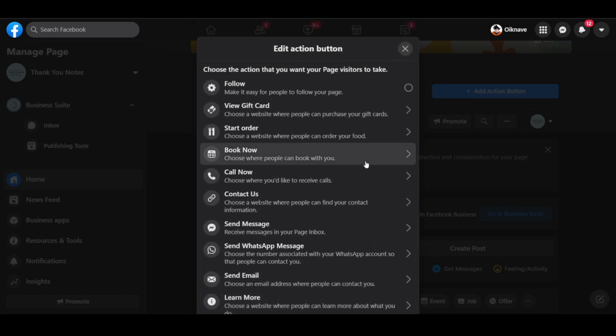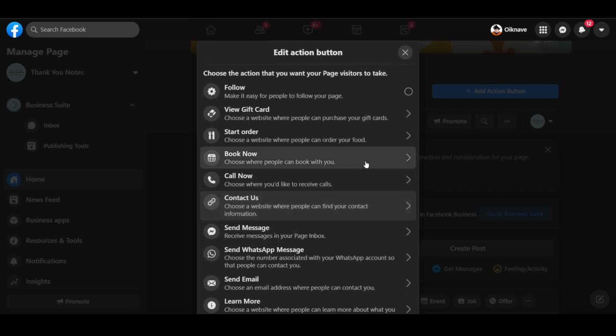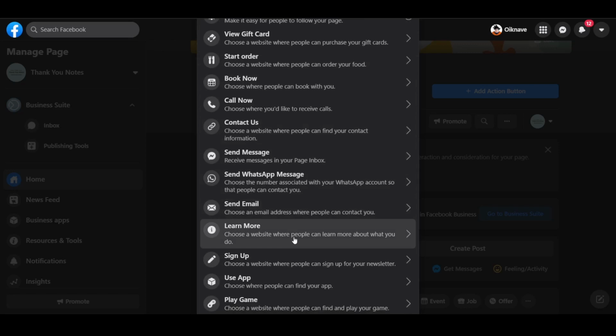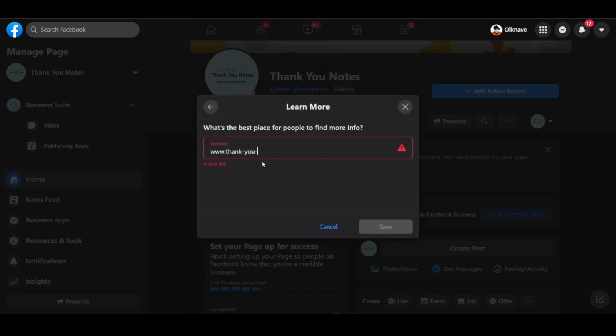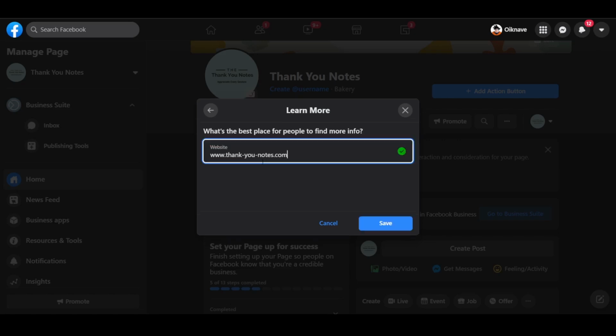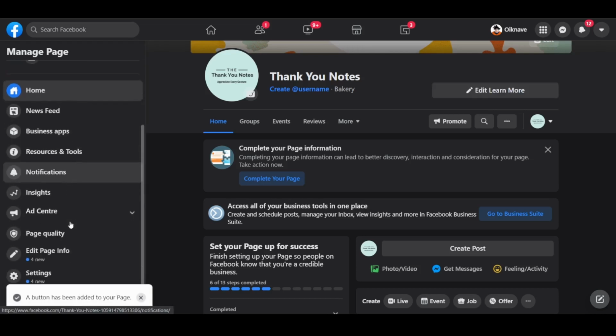Depending on your service, you can add the preferred action button. For example, if you are a restaurant, you can choose Start Order as your call to action. I will add a Learn More button on this page. Now add the website URL for users to visit the website. To finish the page setup, click on the Edit Page Info option available on the left-hand side of the screen.